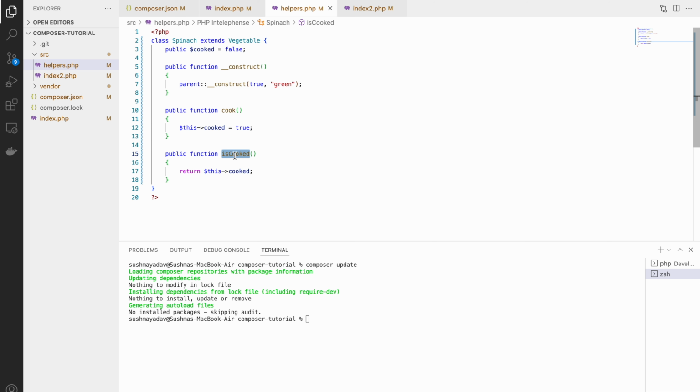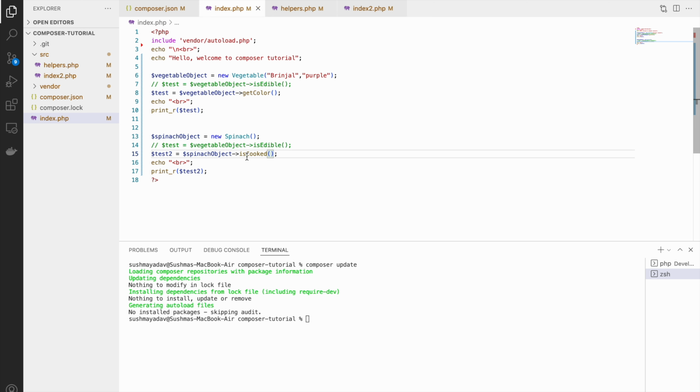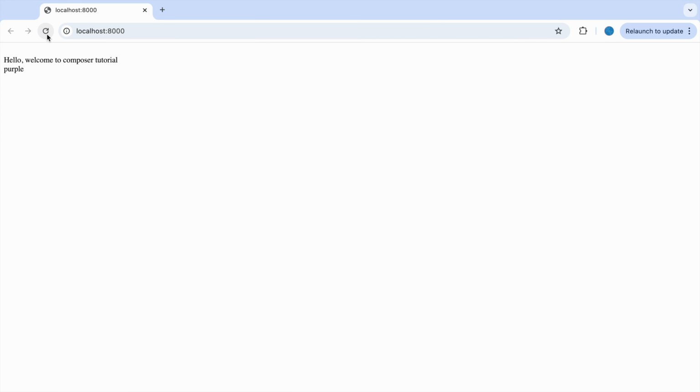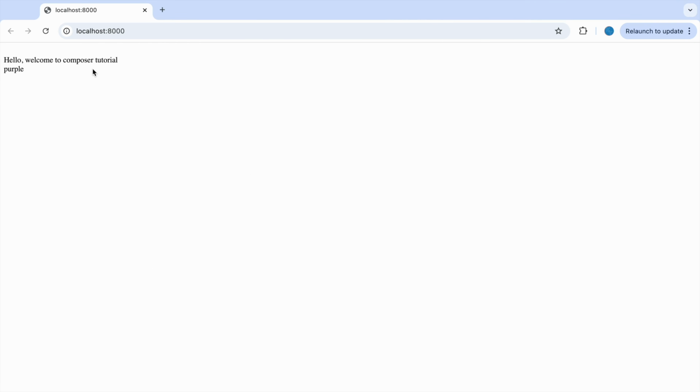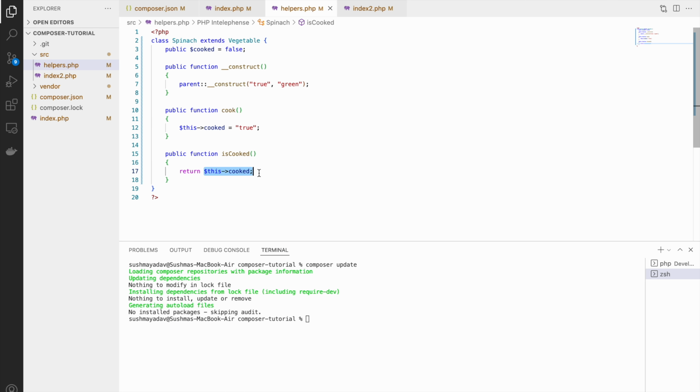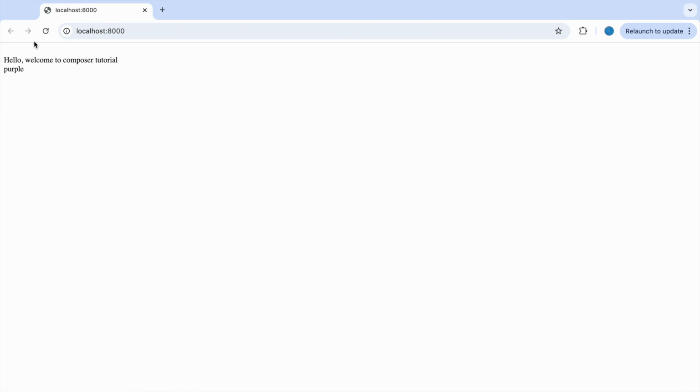Now let me see, calling this function isCooked, and let's check in the browser. It's still not displaying. So let me just pass true as a string to show you that this Spinach class is working. Let me pass it as a string, and in cook as well. Now let's refresh. Still it's not coming. Okay, this is calling isCooked. Okay, the above one, false also as a string. Now let's refresh. Now you can see it's coming as false.